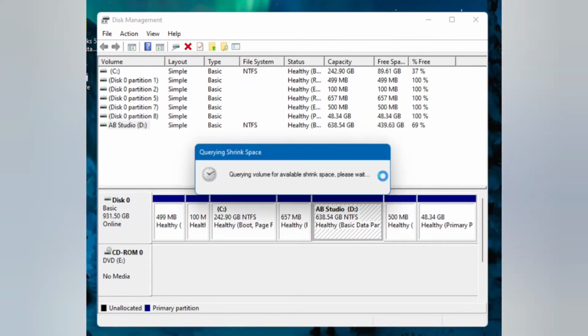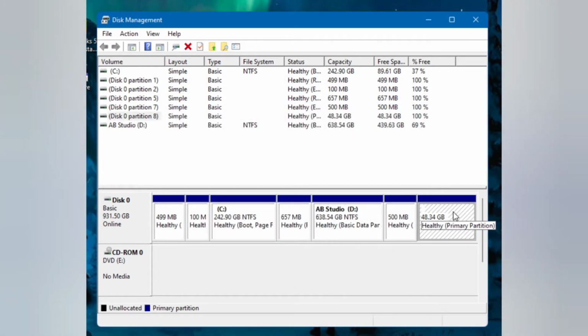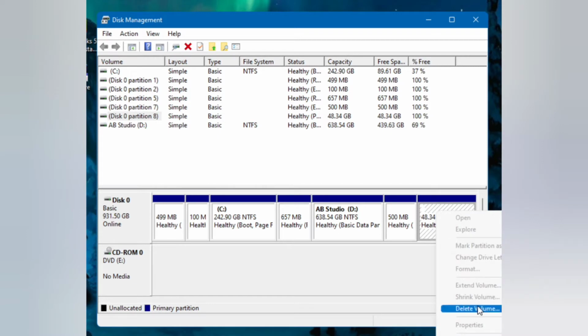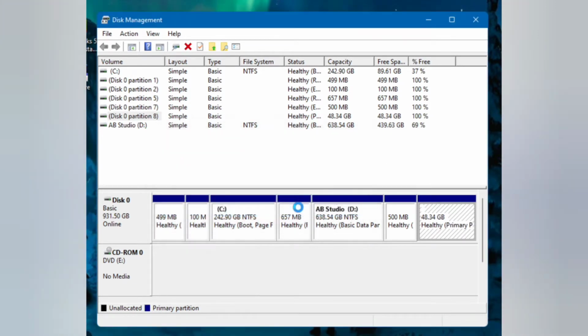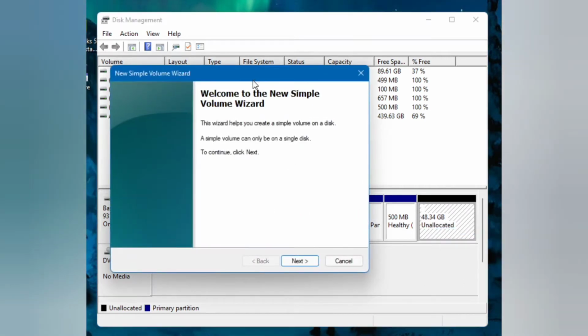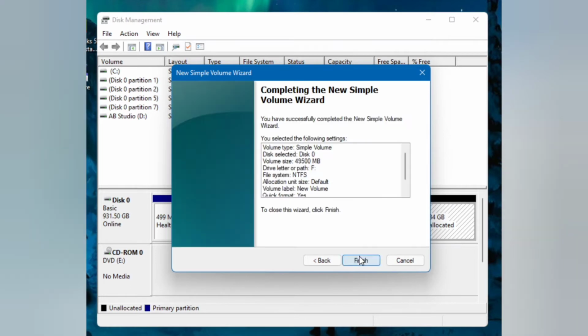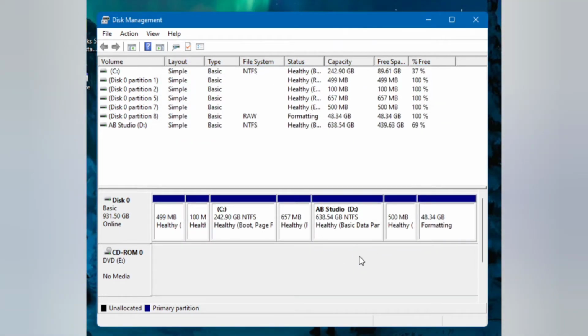So if you do not have one, you can just click on your D drive and click shrink, and you can choose whatever size you want. Make sure it's above 15 GB at least. So mine is 50 GB and it already has an OS, so I'm going to delete it. And then I'm going to create a new volume. So create new volume and next. And this is how you create a new partition.